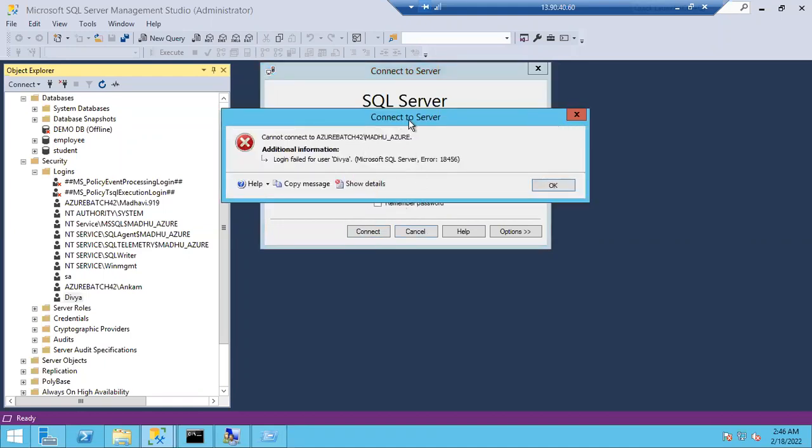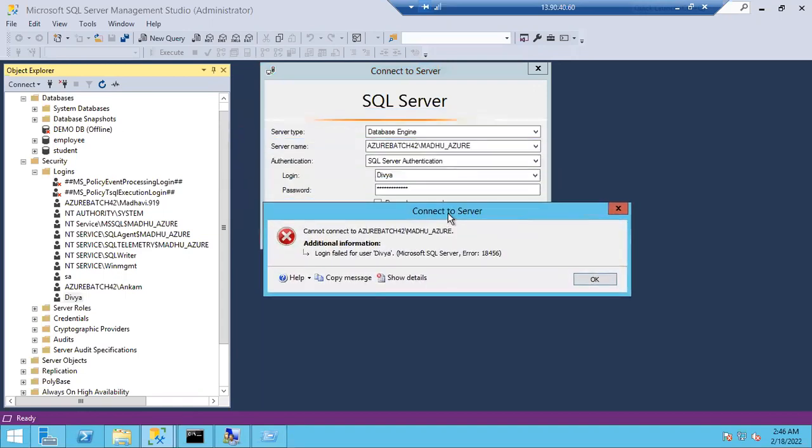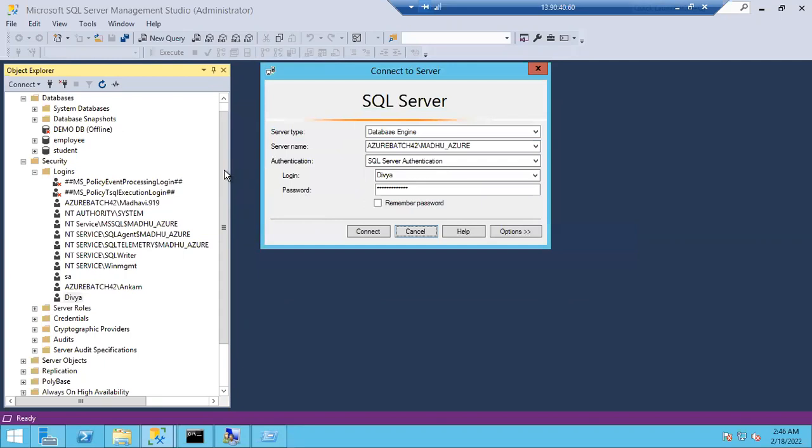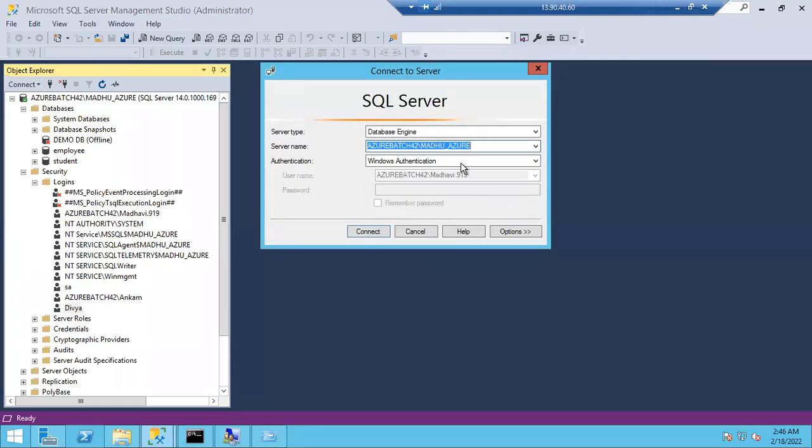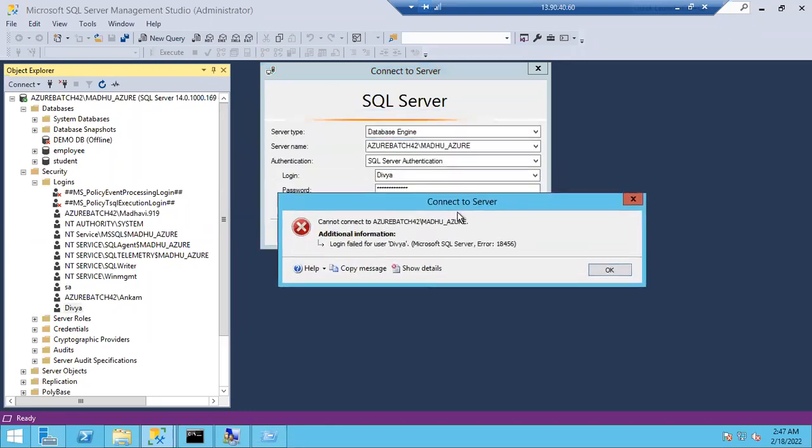I'll get the 18456 error, guys. Why am I getting this error? Can you tell me? Is the instance name the same or different? The instance name is the same. Maybe the password is wrong, sir. Okay, wrong password, very good. Instance name is the same. Let me try again as Divya. Password 1, 2, 3. I'll get the 18456 error. Definitely I'll get this error, guys.